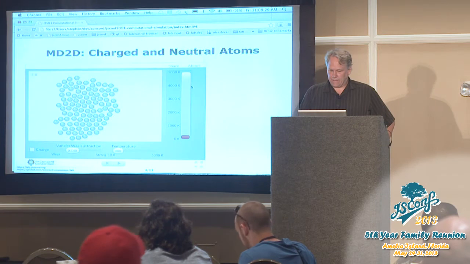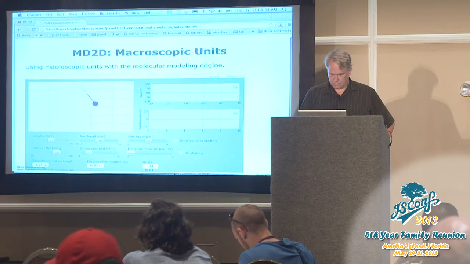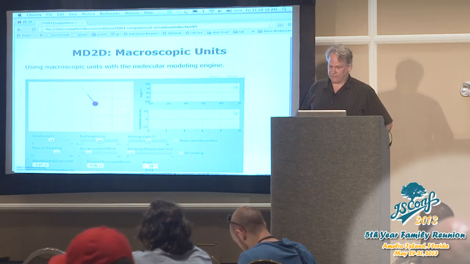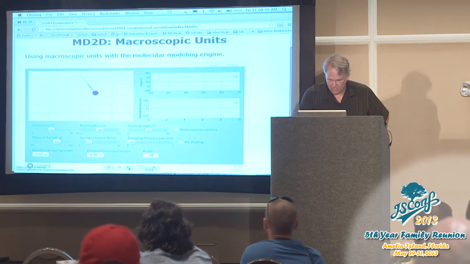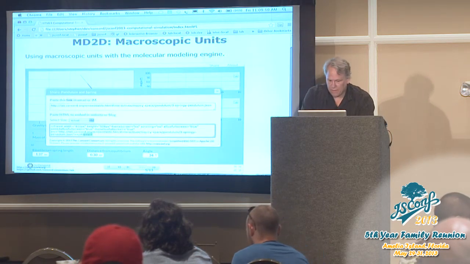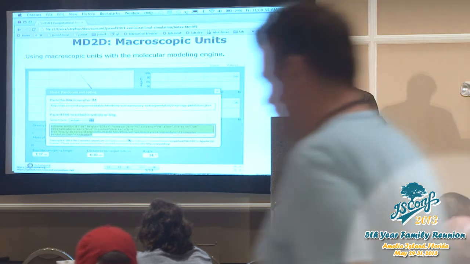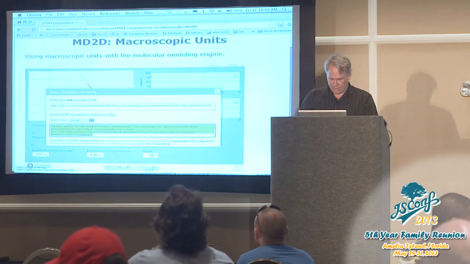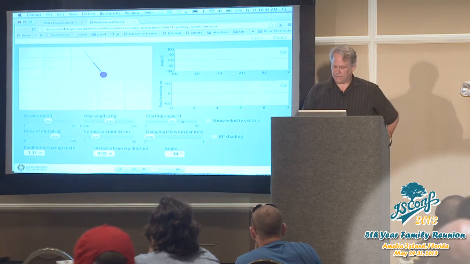One of the things we can also do with the molecular dynamics engine is actually use macroscopic units. This particular model, and again, I'm having trouble getting it working. One of the things in any of these models, when they're embedded, you can click the share link and you're going to get the iframe code. Actually, that's not going to work, so I'll just click on this link, which gives me the embeddable code.